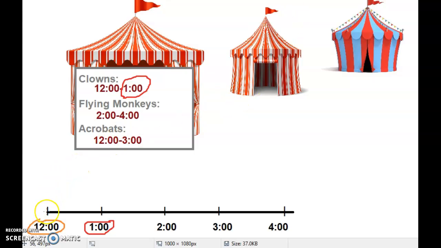So starting at your begin time, which is 12, you're going to jump to 1 o'clock. From 12 o'clock to 1 o'clock is 1 hour. Okay, so you're going to use the number line to help you with these questions in the form that is in the classroom.